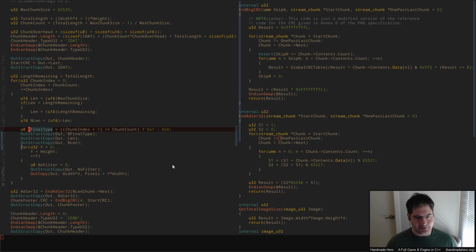Looking here at the B final type, out struct copy, NLEN, NLEN, right? This is not going to fly anymore, the Y height sort of stuff, because we can't loop over anything predictable here. We've got to pull chunks out of the image as we go, based on however much of the size we have left, right? So what we need to do is keep the Y value and the X value as running values that we continue to process as we go.